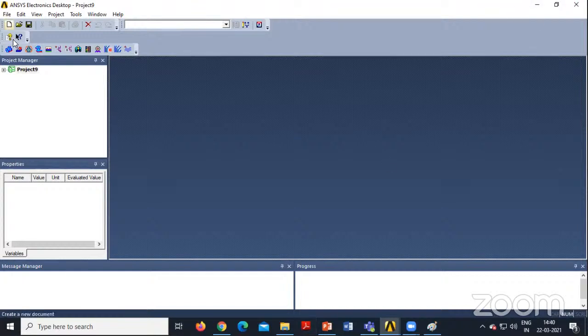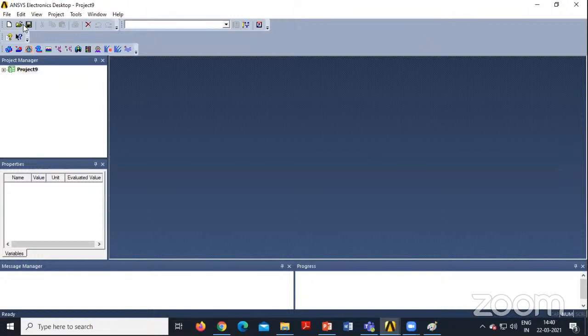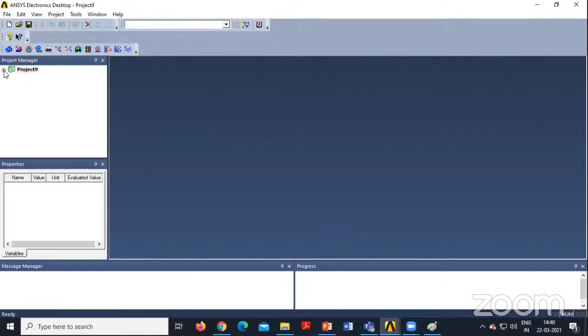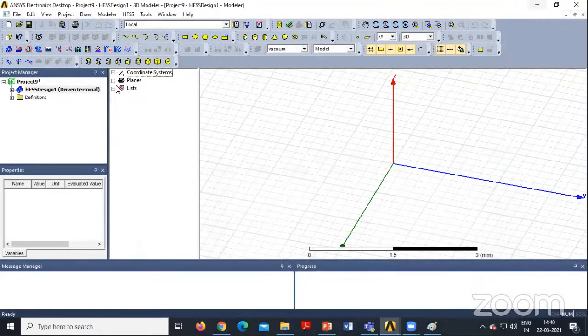I did not design this split ring resonator, but now I'm going to do it. Let's create the first HFSS design, insert HFSS design in the project. And then we need to choose the solution type. This is the structure we are constructing: two loops with the gaps 180 degrees apart, for the outer ring and the inner ring. So quickly draw that structure. Insert HFSS design and solution type.